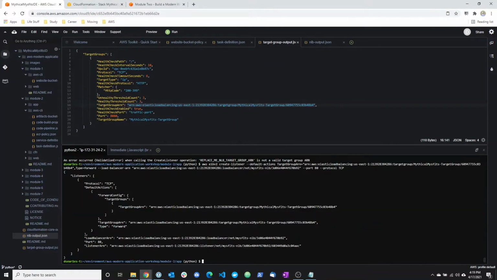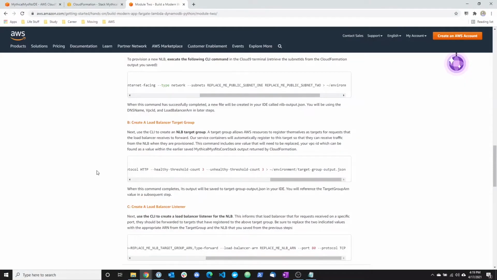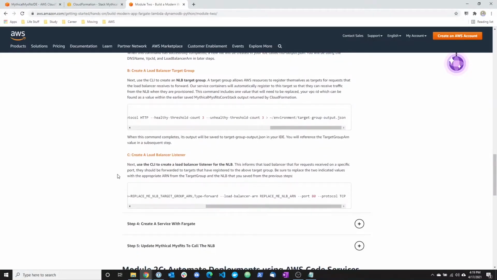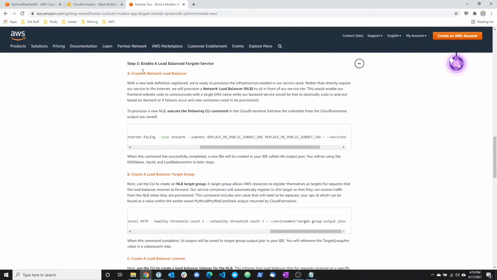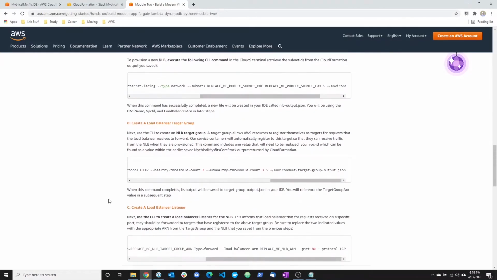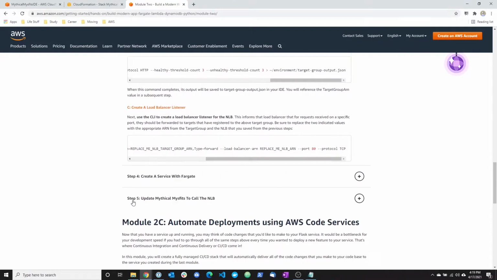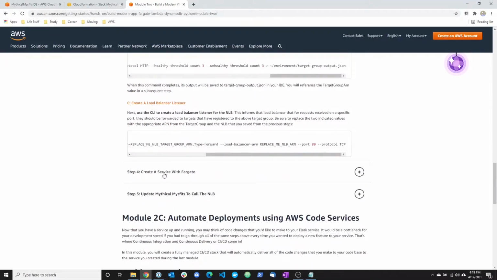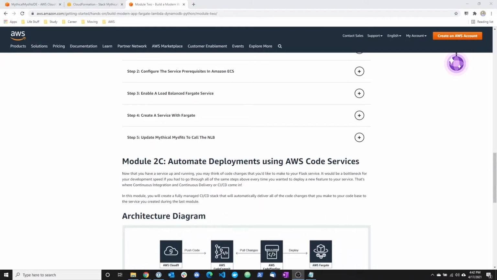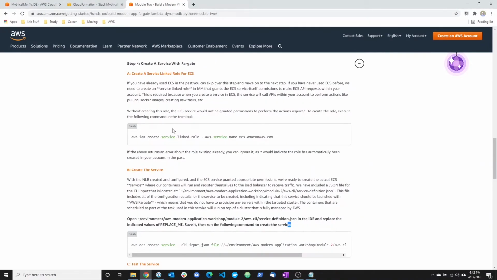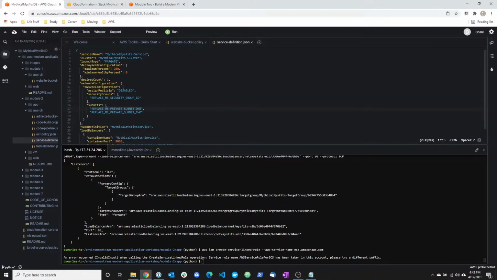So that's good. Let's now go back to the documentation. And it looks like that step is complete. So we made the network load balancer, we made the target group, and then we made the load balancer listener. So now let's move on to creating the service with Fargate. Okay, so in here, it looks like this first portion is saying that if you haven't used ECS before, you need to make a service linked role so ECS can make ECS API requests. I tried that out here. It looks like I've probably already used it, so that should be already taken, so that's fine.